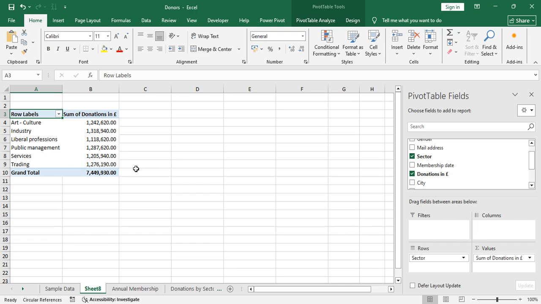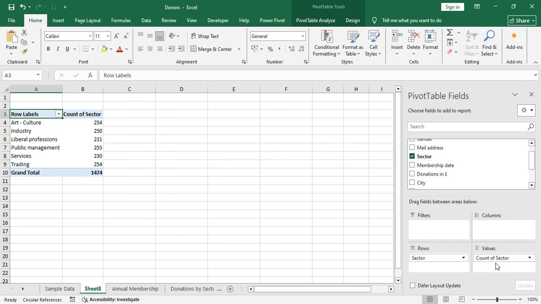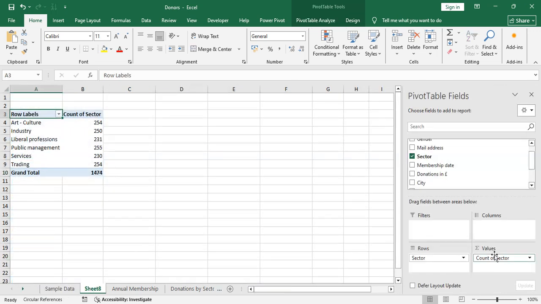All right, now what if we want to count? Let's remove this. What if we want to count how many people are in each sector? I could just drag this sector and still drop it here. And this time around, Excel looks at the information inside. Let's look at our table. In the sector column, all we have are the names of the sectors. So it cannot be added, we cannot find the average or whatever. So Excel just does the counting. It counts how many people are in it, and then separates it per sector. So that's what happens in this value area.